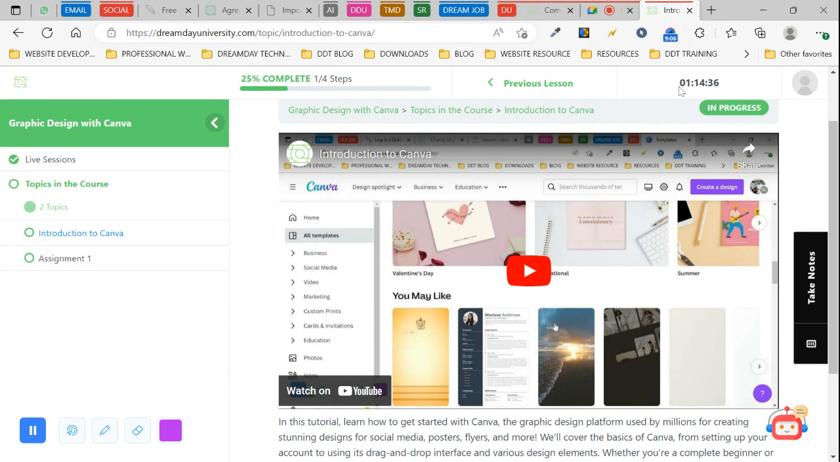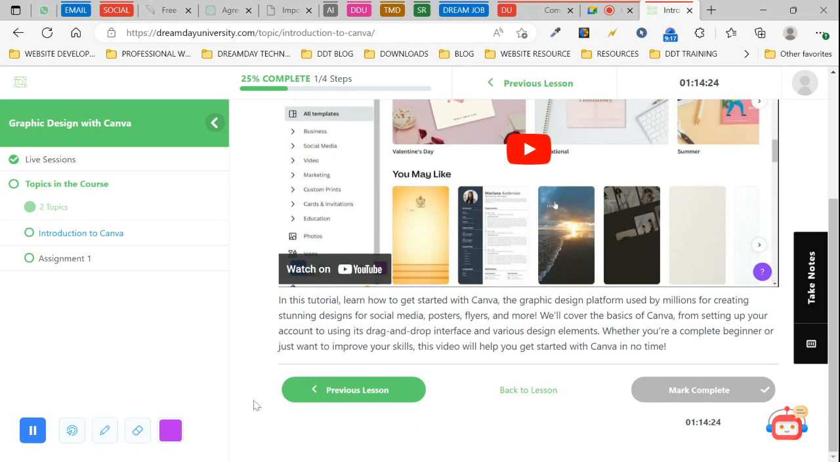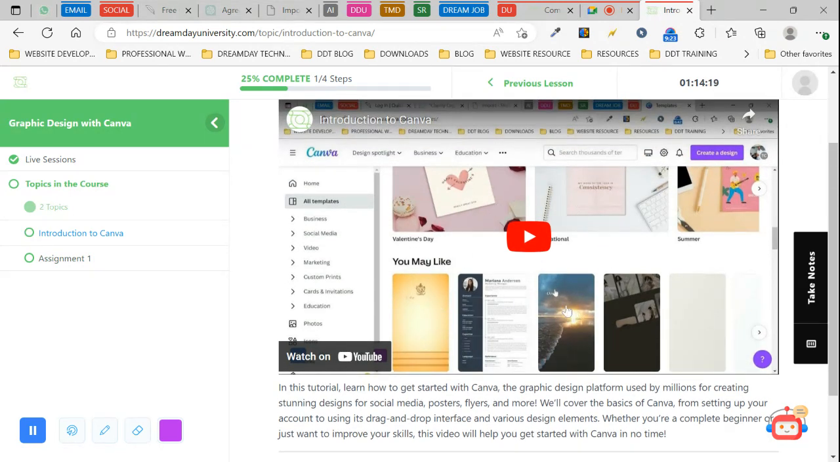Because the video is timed for 1 hour, 15 minutes. So you need to spend at least 1 hour, 15 minutes on this course before you can progress to the assignment area. In this video, I develop a flyer. You need to go through that flyer and develop yours. After you've developed your own flyer, you need to download it as a PDF, a JPEG, or PNG.